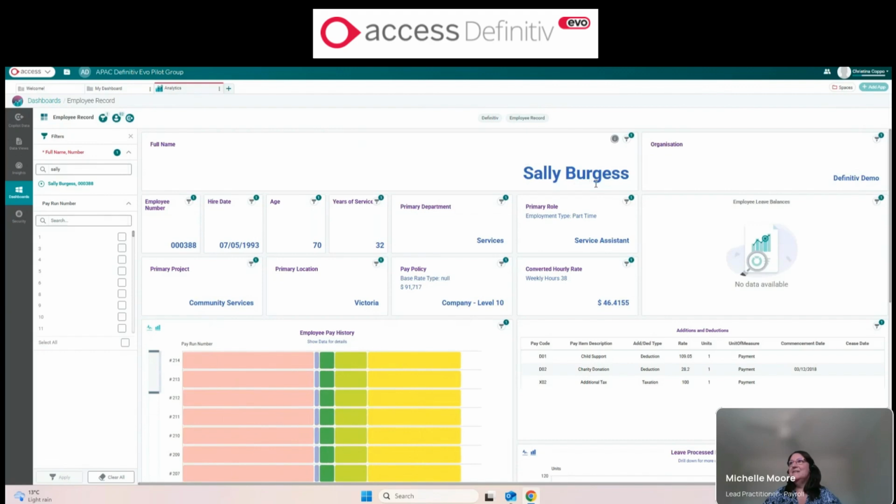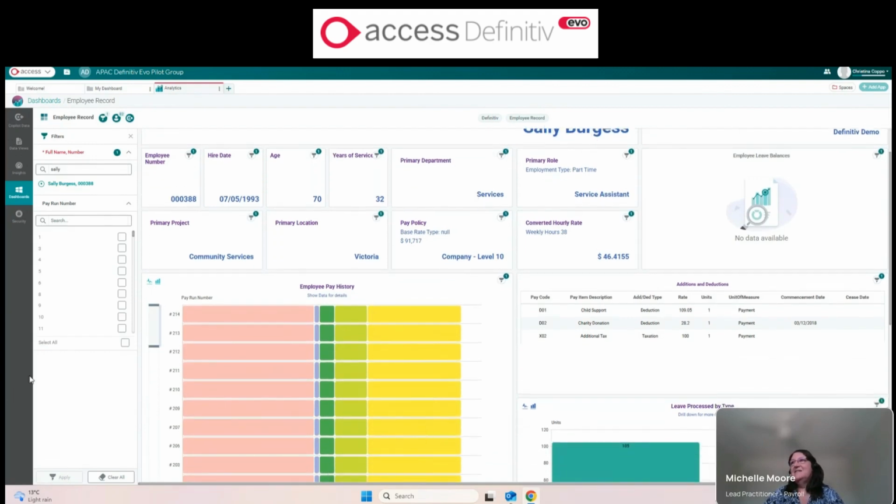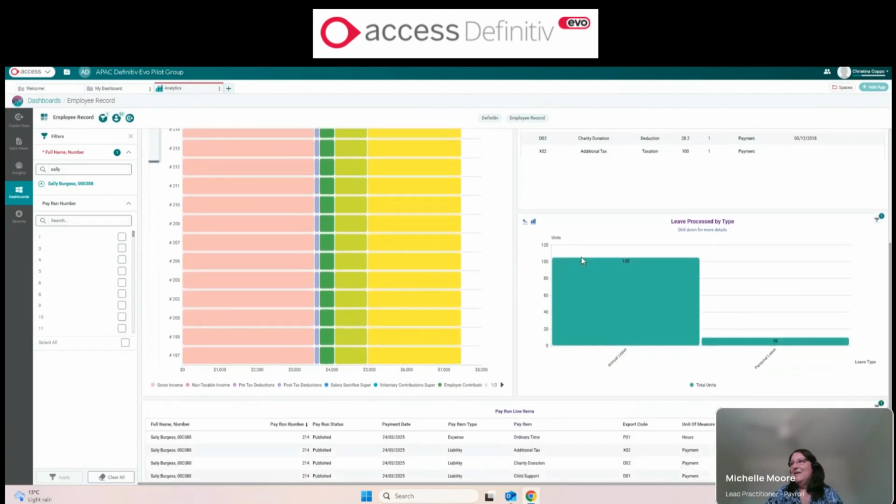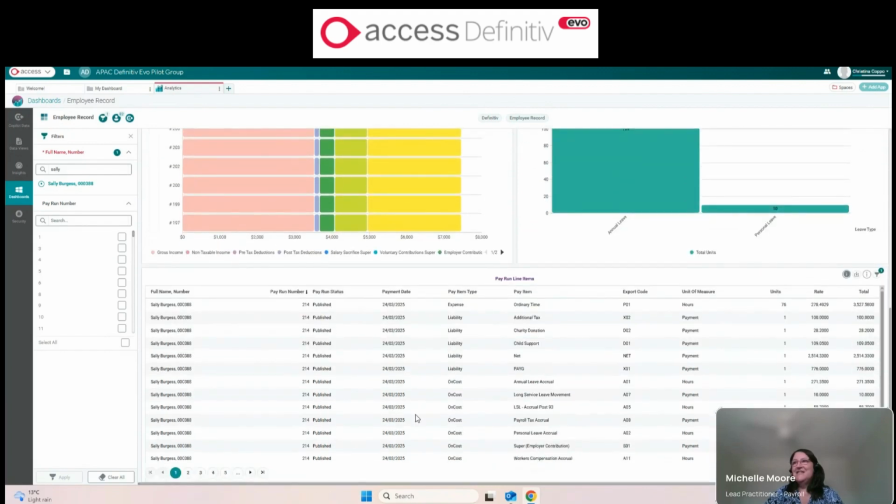Okay, so we're looking at Sally now. So with Sally, I can see that Sally is full-time as well, and she's paid the same thing, pay by pay, and it's nice and graphical there. But what I can also see that's different is Sally has got a few deductions coming out of her pay. So we can see those, we can see when they commenced and when they ceased from this screen as well. Again, you've got leave and you've got her full pay history down the bottom there.